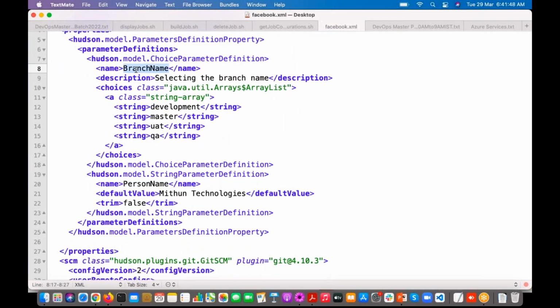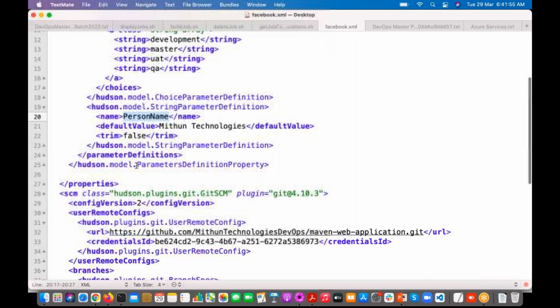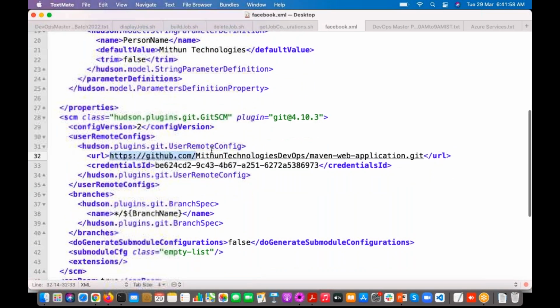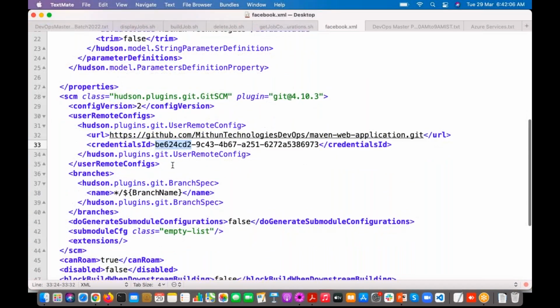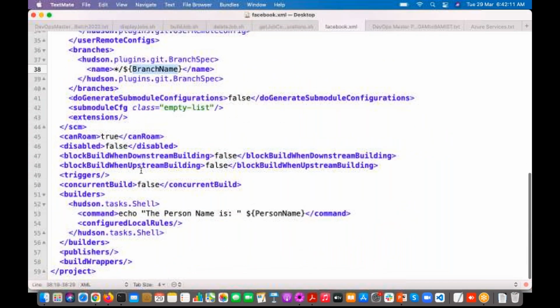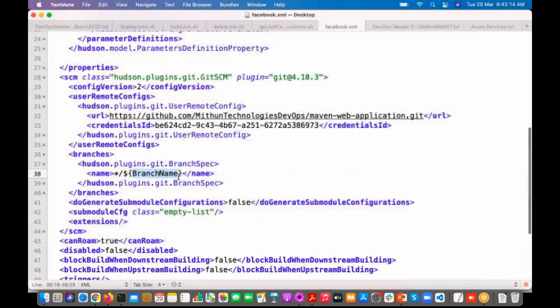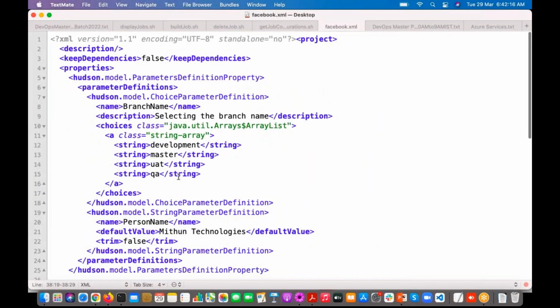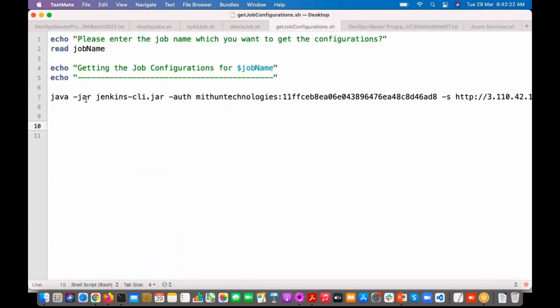Yesterday we have given that choice parameter, right? Branch name, selecting the branch. So we have given person name. This is another parameter: the Jenkins GitHub repository URL, credentials, and we are getting that branch name dynamically. See here, yes or no? These are the configurations it has downloaded for this particular job. So now using this job configuration, we can create another job.